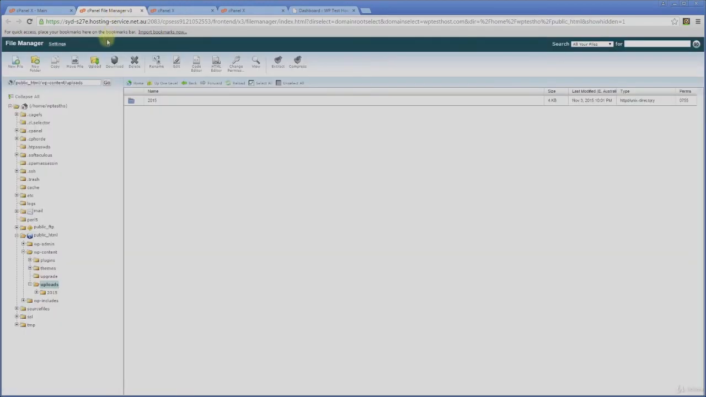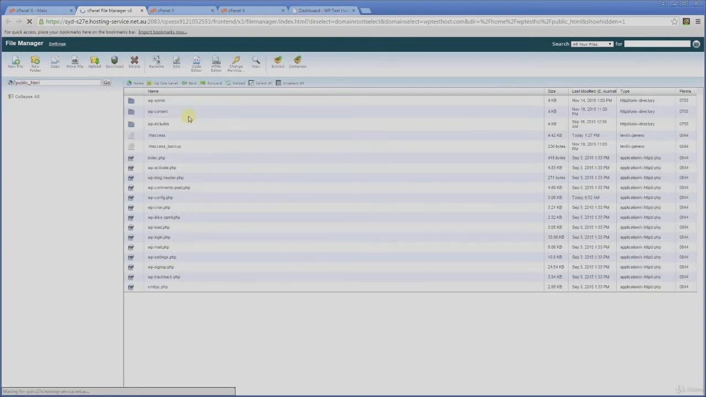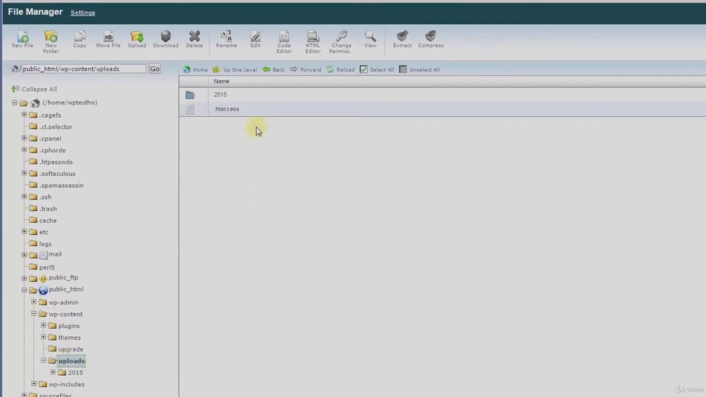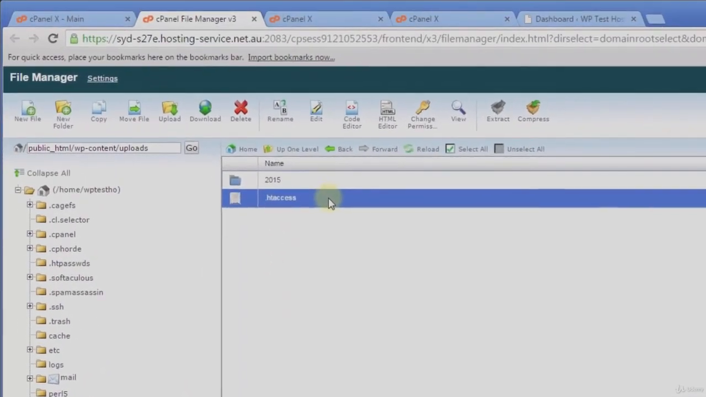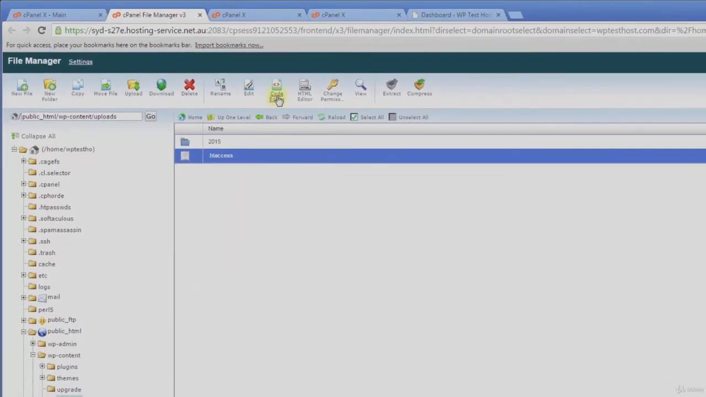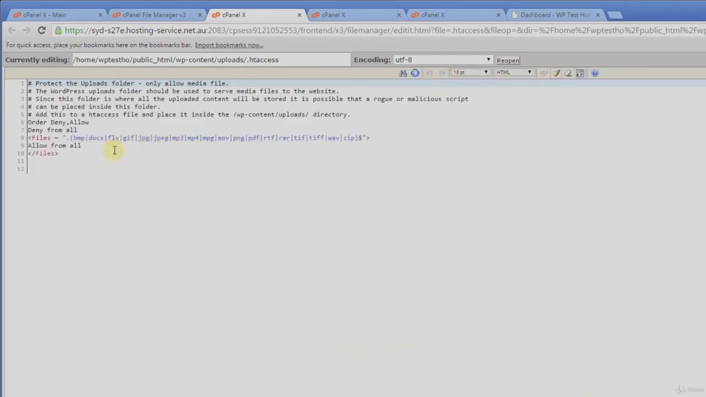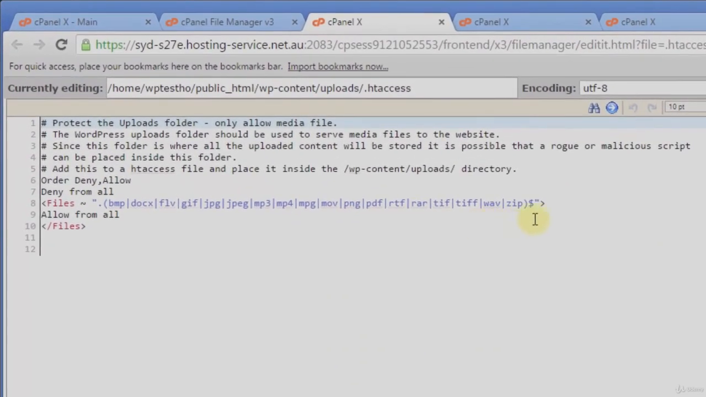Go back to our file manager, refresh the page, and there's our htaccess file. If we quickly go inside that file, we can see this is just the file that we are using to control file extensions, as you saw previously.